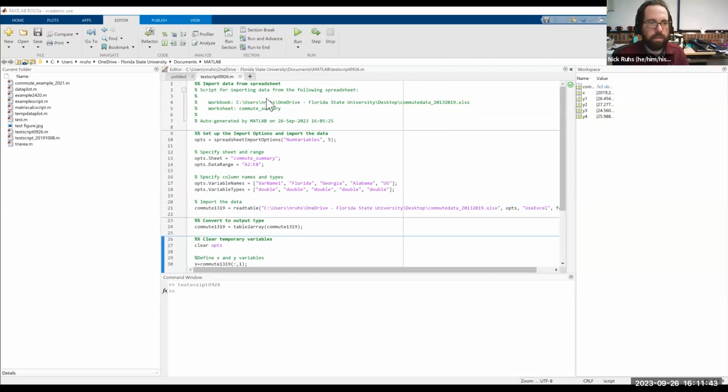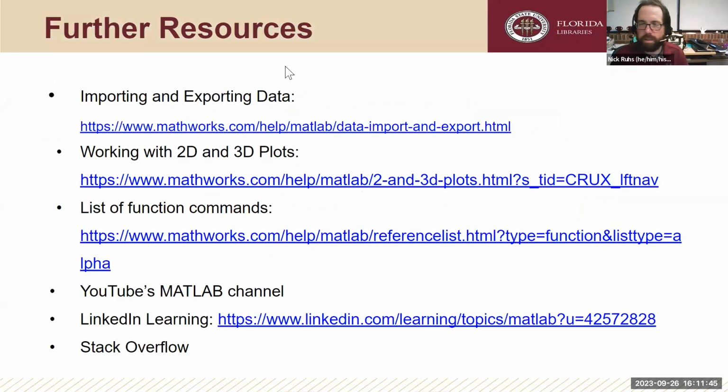All right. And so that is the information that I wanted to talk about today. There was a lot of information. I have put up some further resources here on the slides, which will be sent out later. So you can use these if you want to know more about importing and exporting data, and the list of all the different commands. Then there are some other tutorials as well on LinkedIn Learning, Stack Overflow, and the YouTube channel for MATLAB.